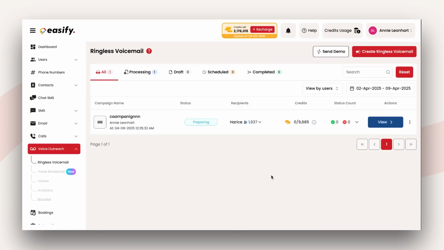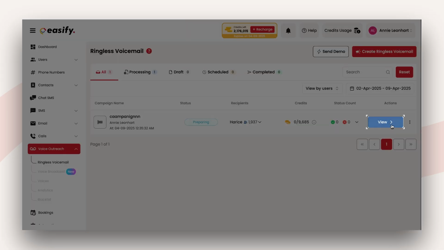Here, you can view the list of your campaigns. Click on the View button to view the details of the campaign.